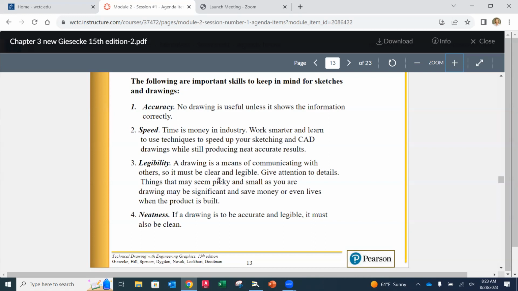We're going to use pencils because inevitably you might have to change. You might have to erase. You might have to change your proportions a little bit to make it more understandable and clear. So it's very important that you get the right information and you want to communicate it clearly. And then neatness. If a drawing is to be accurate and legible, it must also be nice and clean and easy to read. Okay. Sometimes you just have to start over because when you get to the end, it's not neat and it doesn't look good.